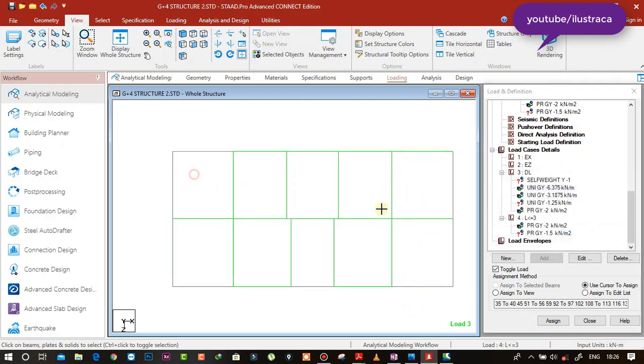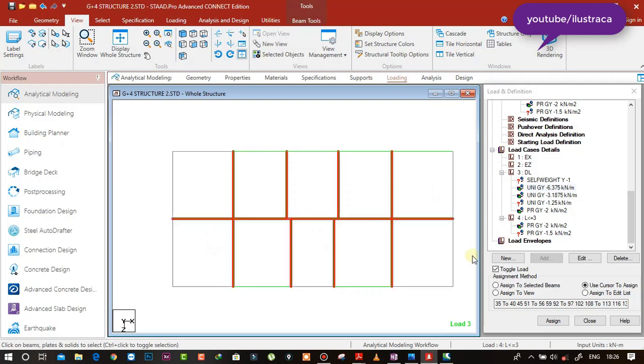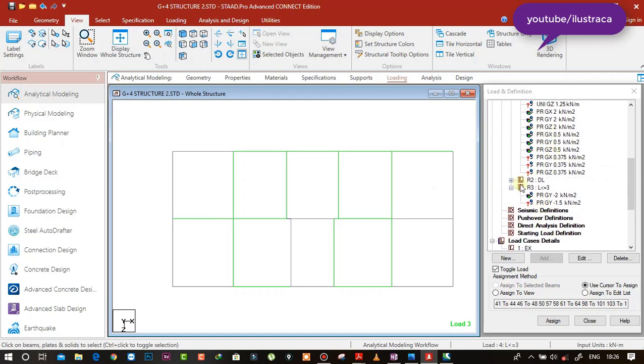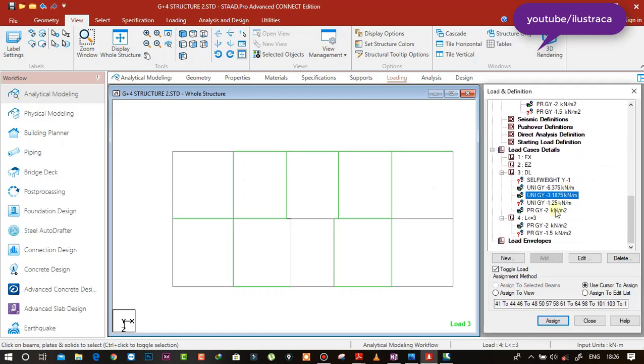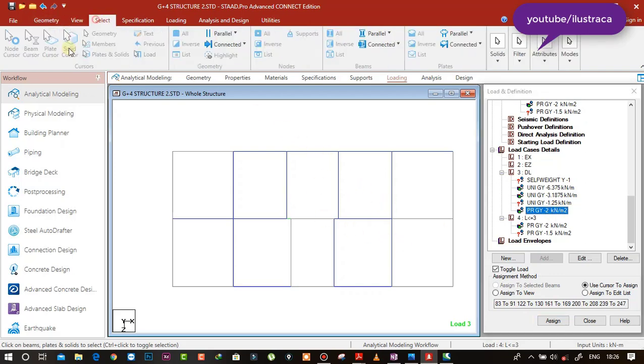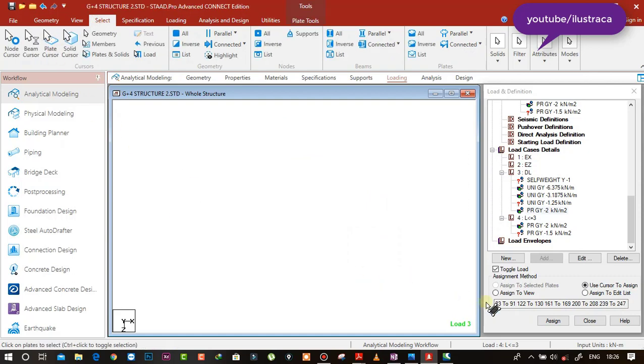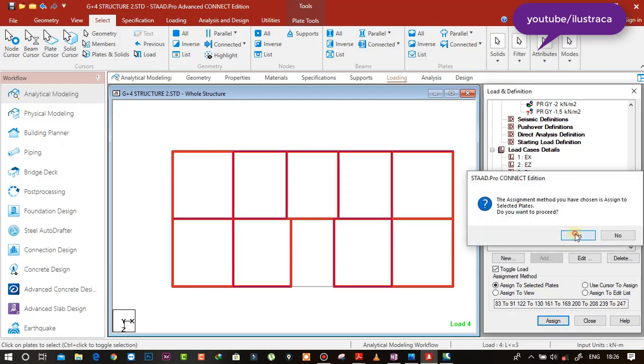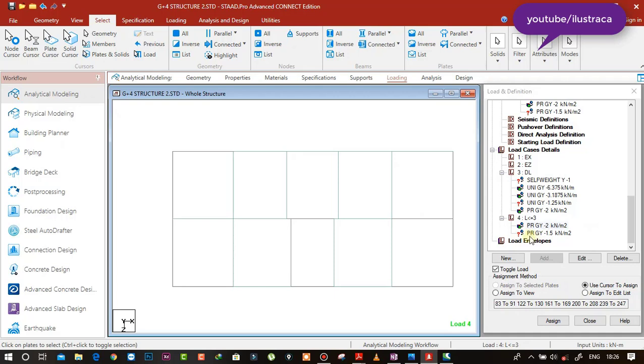And now select the inner beams. So this one, toggle load, assign to selected beams, assign yes. Again same we need to do here. Okay, let me toggle this load also, this one. So select your plates and toggle load, assign to selected plates, assign same. This live load, toggle load, assign to selected plates, assign. Means we need to remove these loads from the structure, okay.